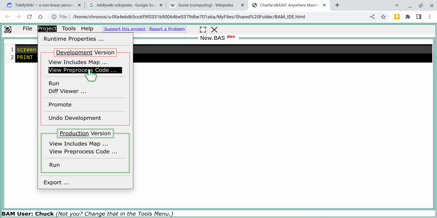Basic Anywhere Machine has a preprocessor. So you've got a program, but before that program gets fed to the basic interpreter and converted to JavaScript, the program goes through the preprocessor and handles any kind of includes or other metaprogramming code, and converts that into basic code, and that's worthy of its own video some other time. So we're going to skip that.